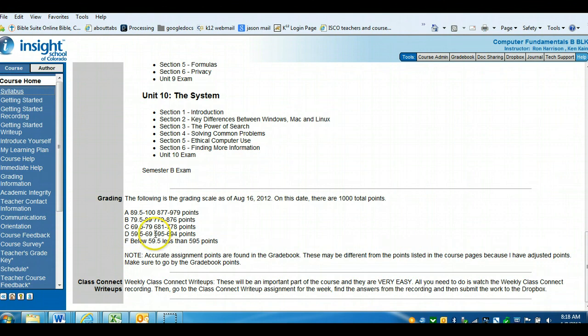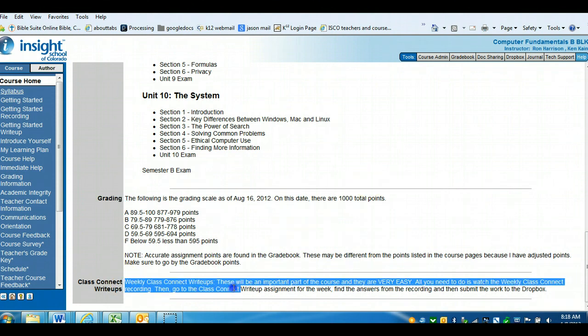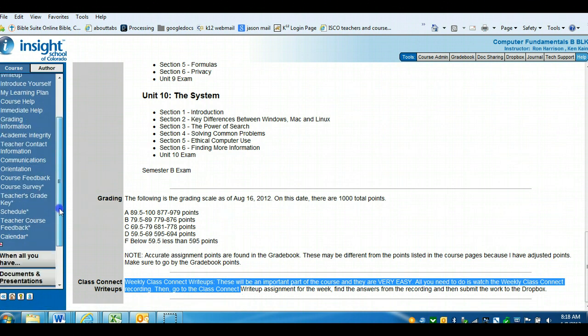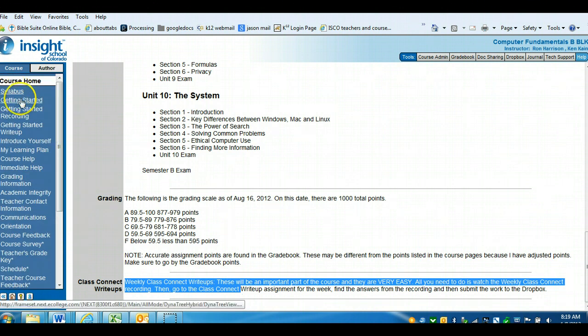And 595 would be the minimum to pass. That'd be 59.5%. So I make it based on 1,000, so it's much easier for you to do the percentage. So if you want to get 89.5% to pass the class, you need 895 points. Then finally down at the bottom it talks about the Class Connect write-ups, and I already talked about that a little bit. So you should have some understanding of the Class Connect write-ups already.